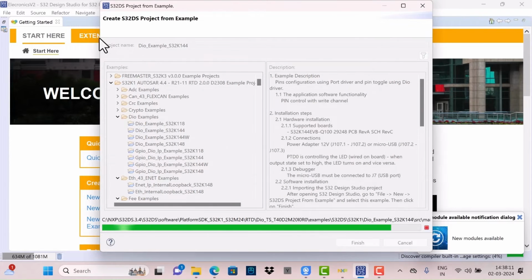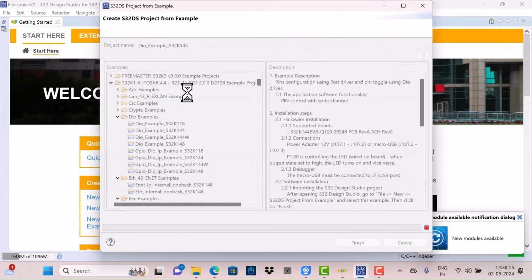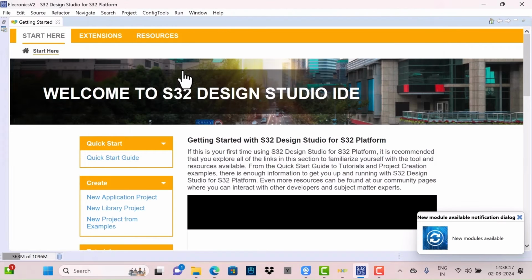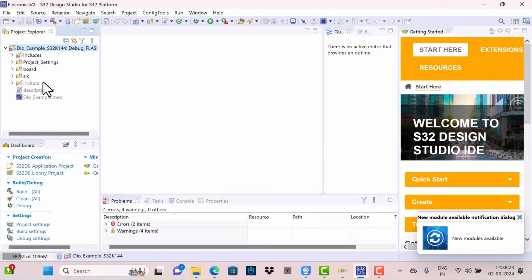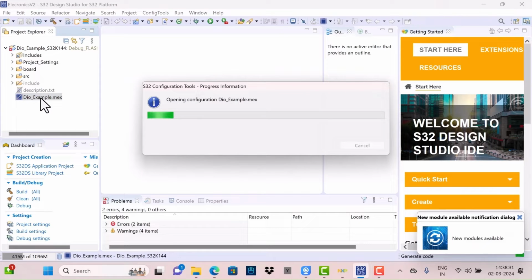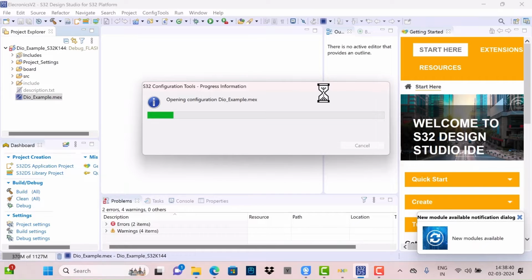After that it will be loaded into your perspective in the Design Studio IDE. To know more about Design Studio and how to use it, check out the following video. Double click on the project which is opened in your project explorer, and click on the .mex file. In the .mex file, you will be able to configure all the peripherals of the microcontroller; the AUTOSAR code configuration tool for the MCAL layer will be visible to us.